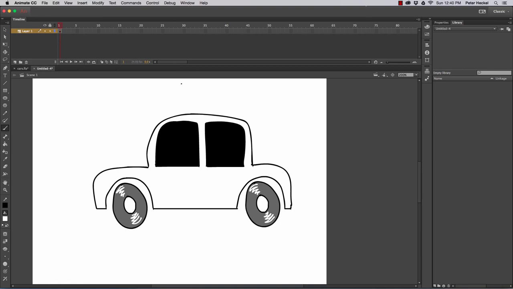Okay, so now what I want to do is I want to convert this to a symbol. All right, so the reason I'm going to do that is I want to make this loop over and over again. Okay, so now I can do that by just copying and pasting the frames along the timeline here. And if that's the way you want to do it, it's fine. But I'm going to show you how to do this inside a symbol.